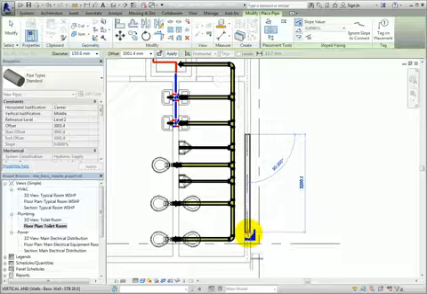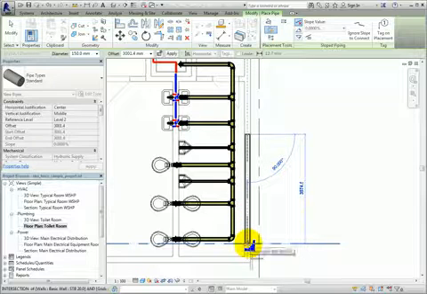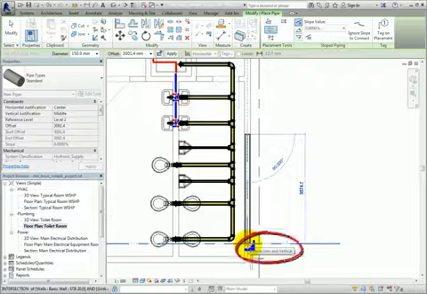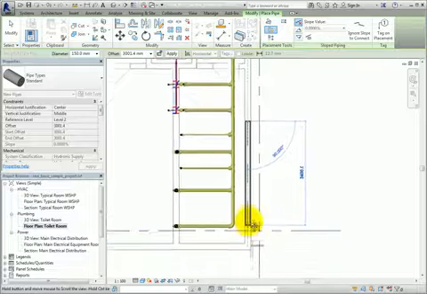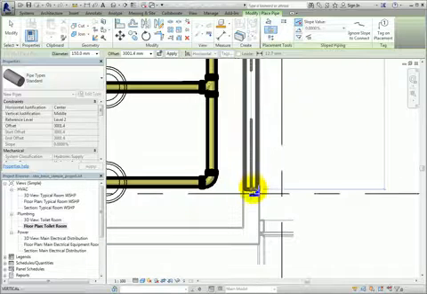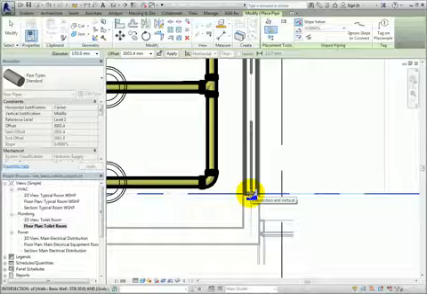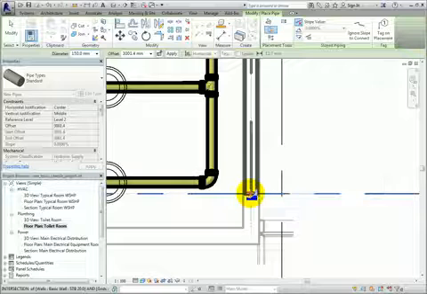Then, I'll move the cursor down until it is near grid K. Now I see a glyph and a tooltip that tells me that the pipe is vertical and I'm about to use the nearest object snap to snap. When I'm at the grid, the tooltip tells me that I'm at an intersection. I'll click to specify the end of the pipe.